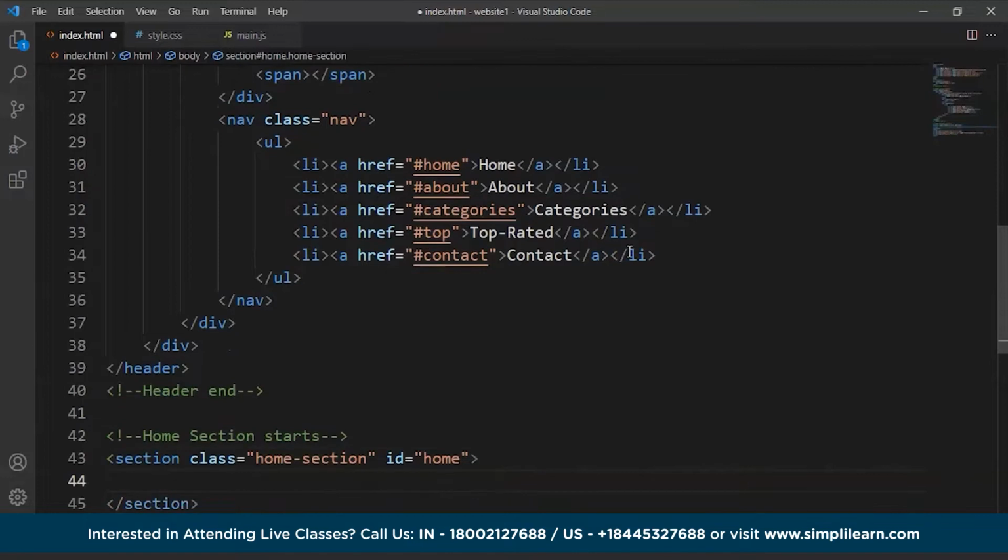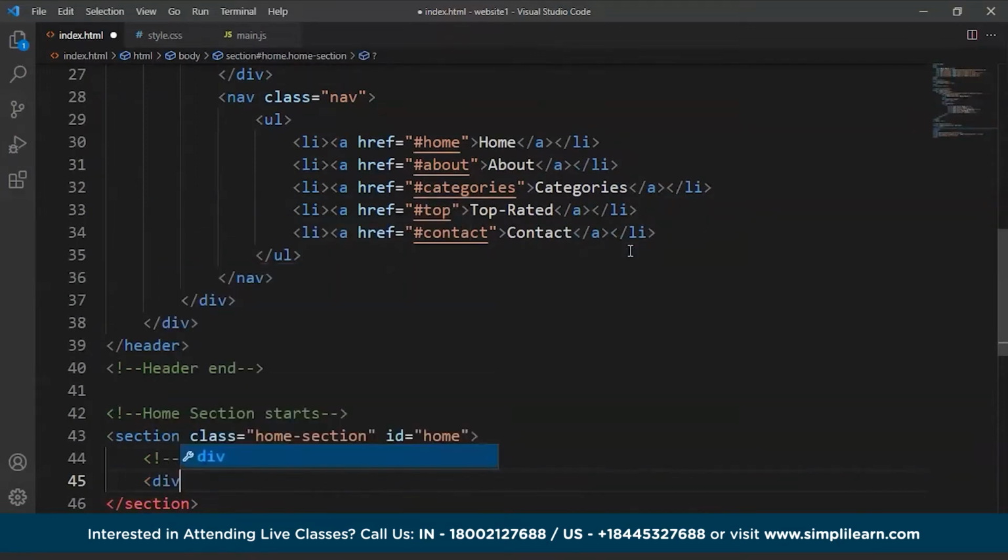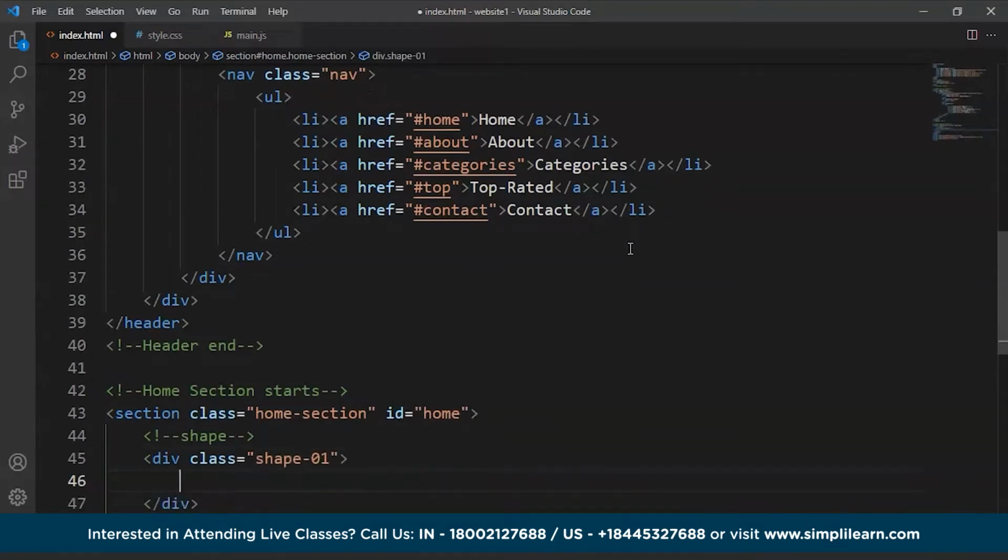Now inside this section tag, we'll mention a comment again. So let's say we'll write here shape for this particular shape. Now what we'll do is we'll write here div. Class is going to be shape 01. So this is the class name. Now we'll close this div tag.